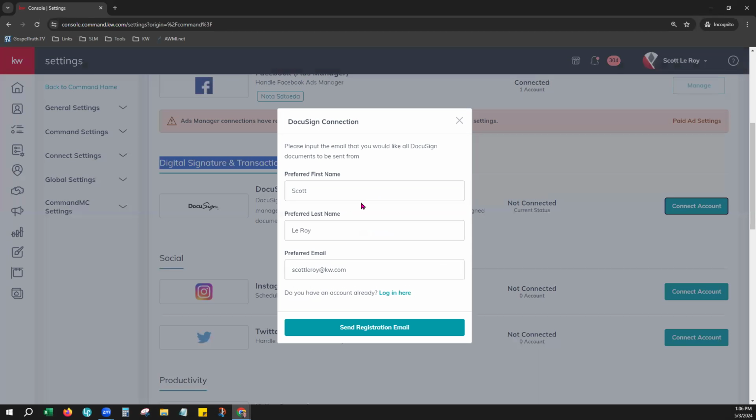So we'll click connect account. And this is how you would create a new one. You would enter your first name, last name, and preferred email address, and you can send a registration email to yourself right here. Once you get that email, you would just need to follow the steps within it. We call that your DocuSign invitation email. And once you follow those steps, you will create your DocuSign password and follow the steps to actually get it connected here to your command.